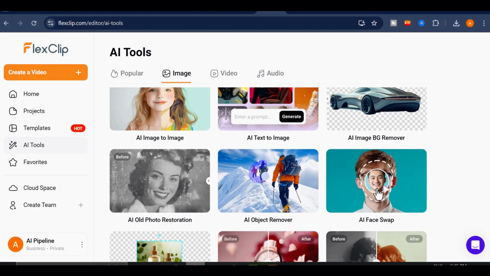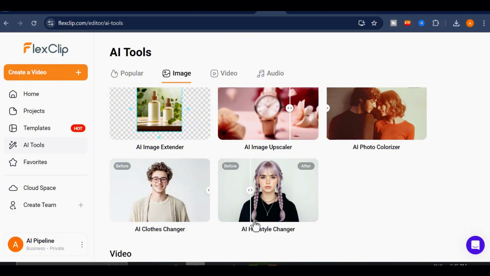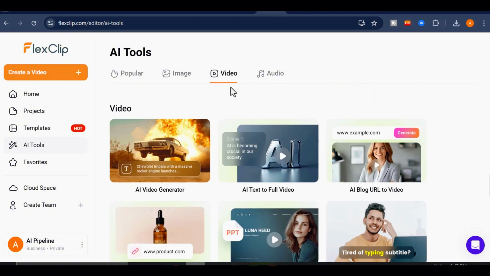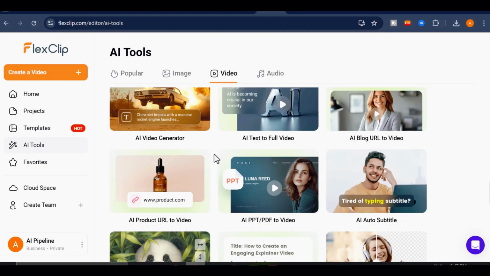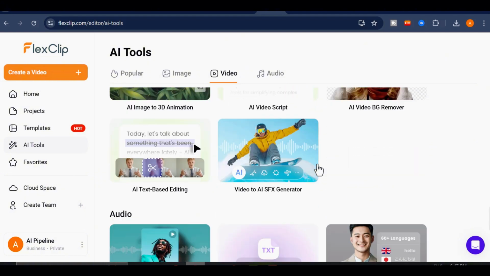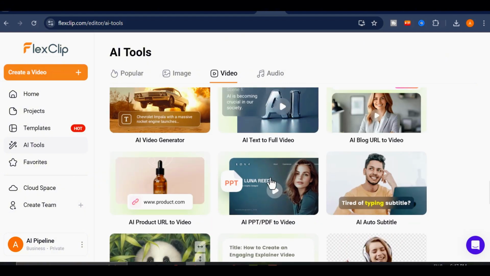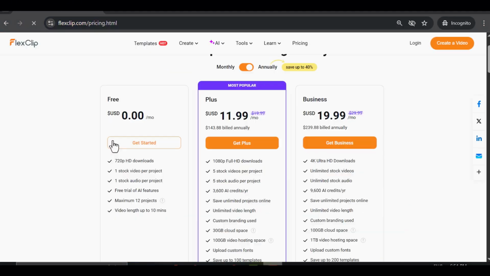Now, if you're more focused on video creation but you're not sure how to bring your ideas to life, FlexClip still has you covered. You can try text-to-full video to turn written content into a polished visual. Or if you already have a blog, you can use AI blog URL to video to transform it into engaging video content. There's even a PPT to video option, which is perfect for product demos, pitch decks, or e-commerce explainers.